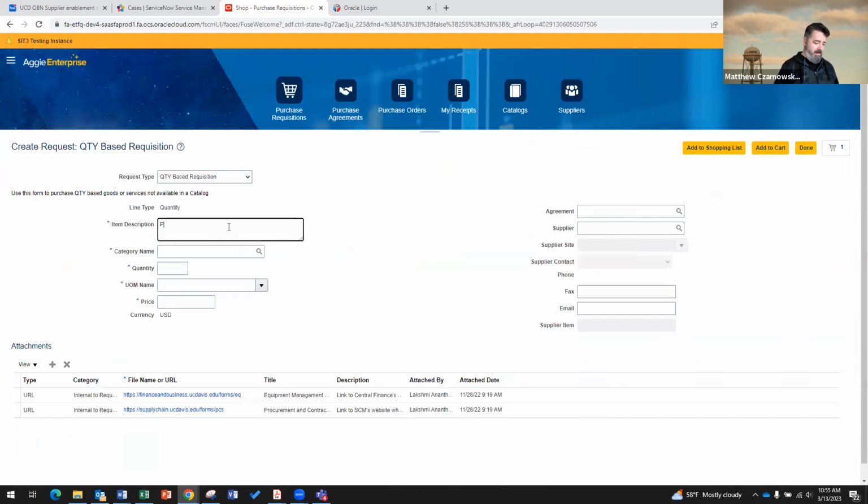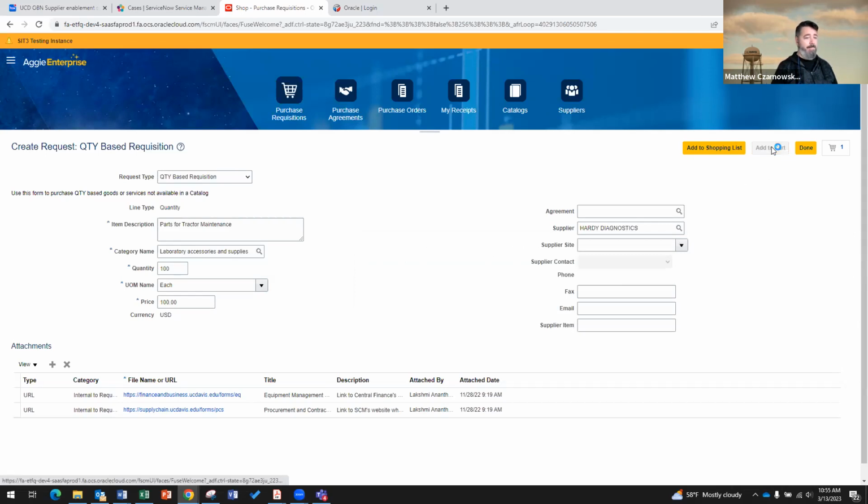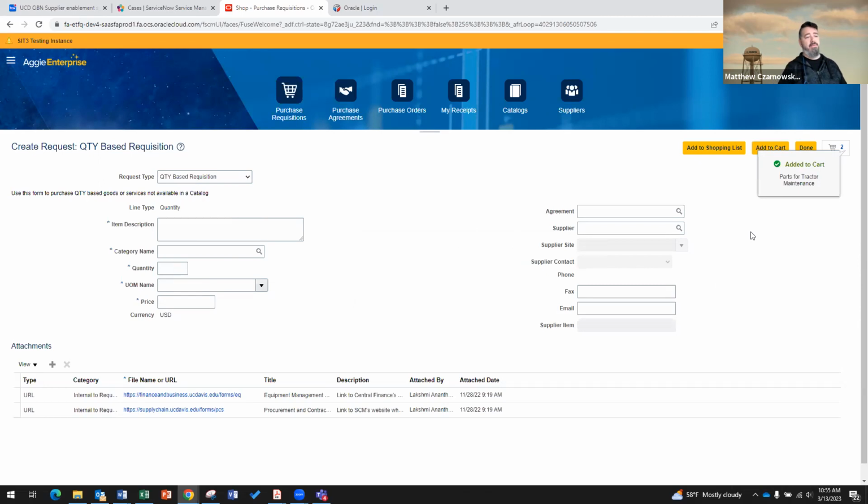And here, this is going to be my parts for tractor maintenance. We're building this out, 100 each. And again, the same supplier, because they're doing both parts of the maintenance. We're going to add that line to the cart. All right, so we've got two different lines of different types that we've added to our cart. We can see we've got 2 items in our cart. So now I can go to my cart to review.